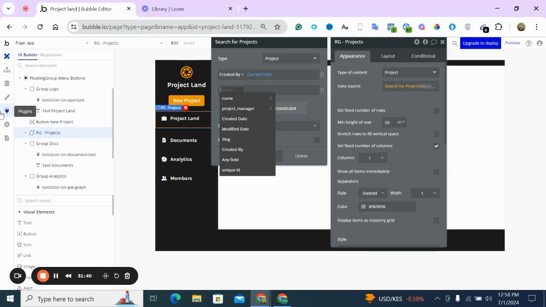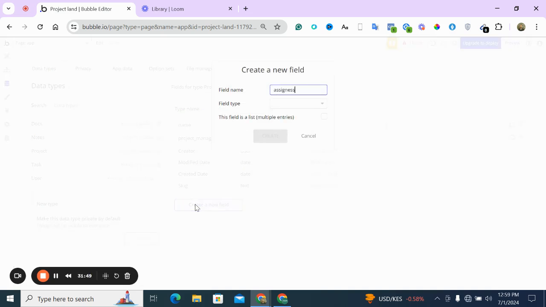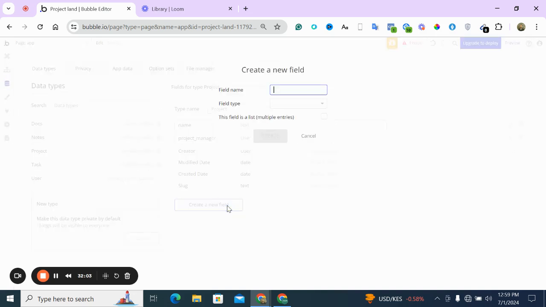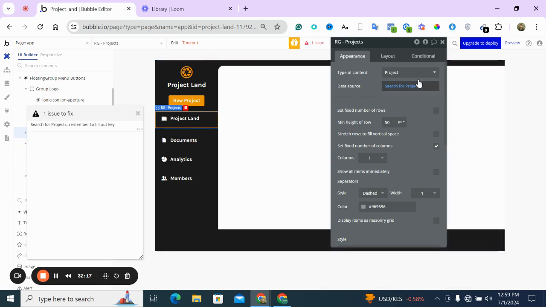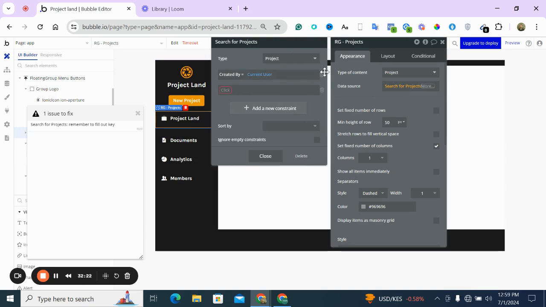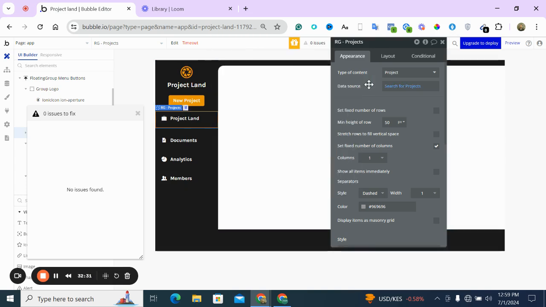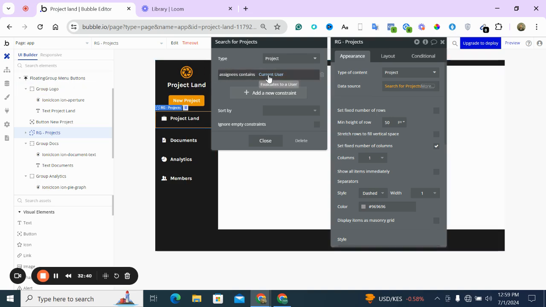So what I'm thinking is that we go back into our data type, and then under project, we should have assignees as well, right? Which is a user type. We could do something advanced, but it's just not worth it. So, sorry, this should be assignees, and it's a list of users, right? So when we're doing this first search of projects, we could say that the assignees contains this current user, then they will see the project. If the project is not assigned to that person, they would not see that project at that moment.